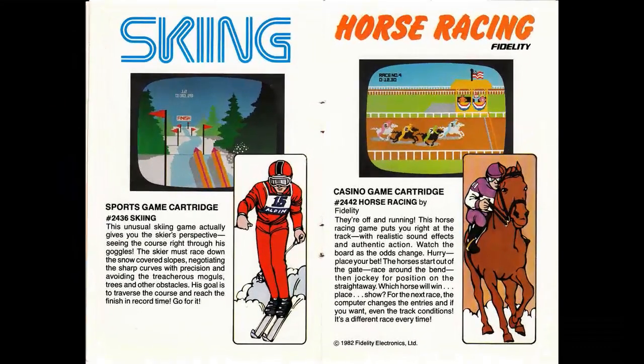All right, and next we're going to look at horse racing. This was going to be released by Fidelity. And here's the description. They're off and running. This horse racing game puts you right at the track with realistic sound effects and authentic action. Watch the board as the odds change.